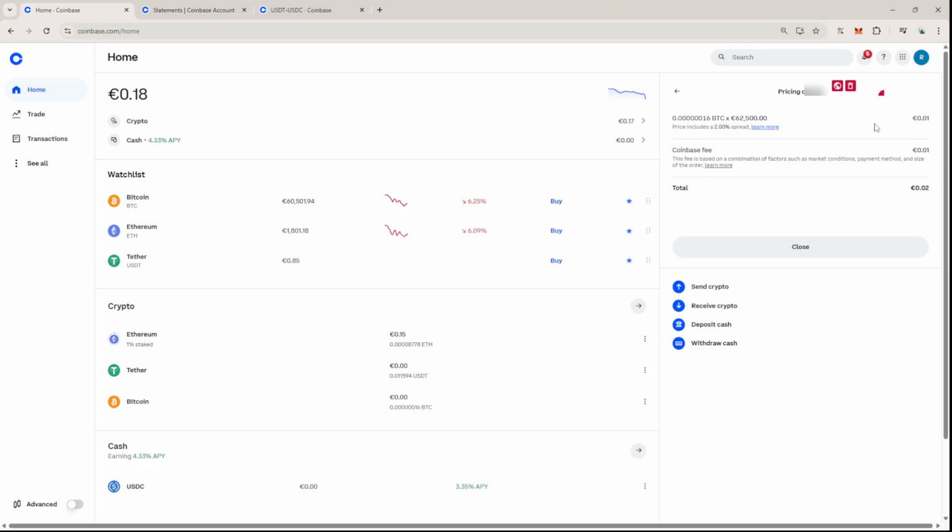Third, the total cost. This is the final amount that will be charged to your selected payment method, including fees and the quoted rate. So you know your out-the-door number before you buy.